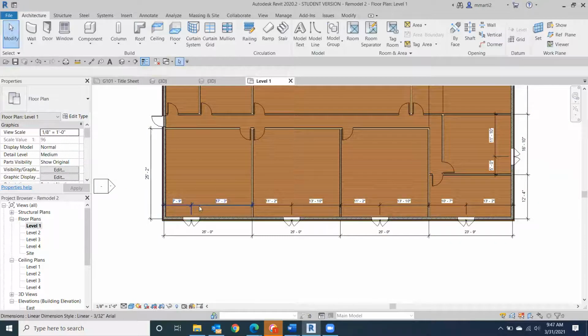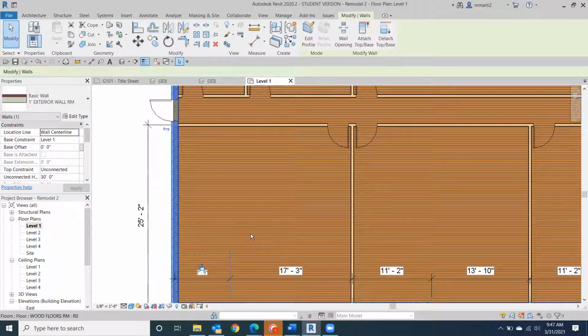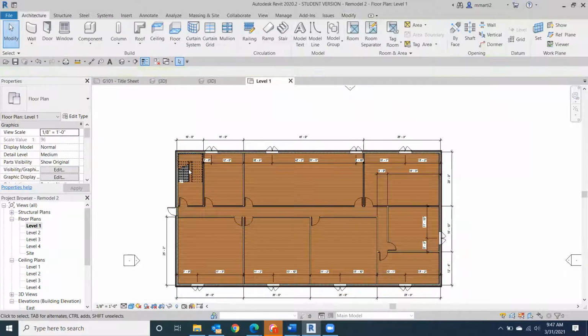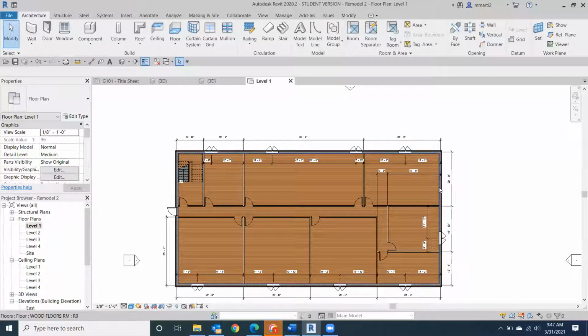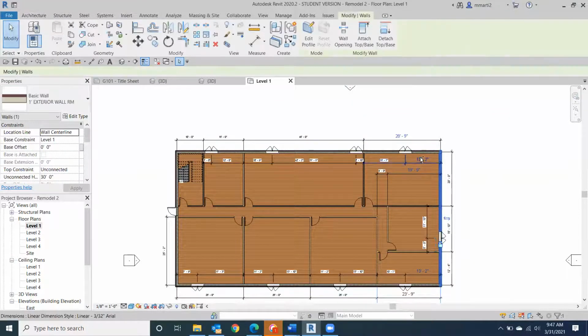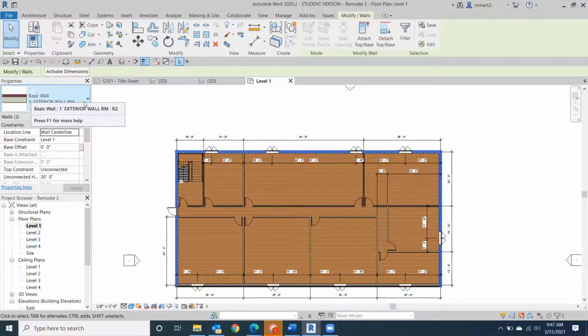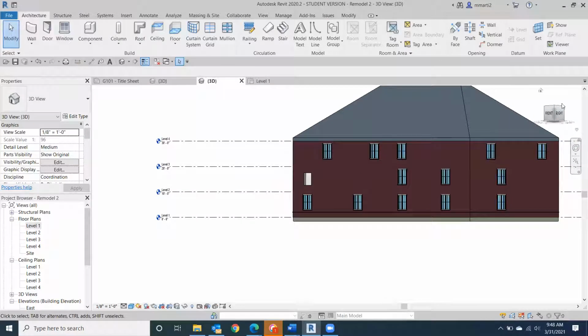I'm going to jump back to level 1. I'm going to select these other walls. Hold down the control button. Oops, wrong thing. All right, got them now. Now we'll change from this wall type to the one with the sweep. And now I'll jump back to 3D, and you'll see that's on all of the exterior walls now.